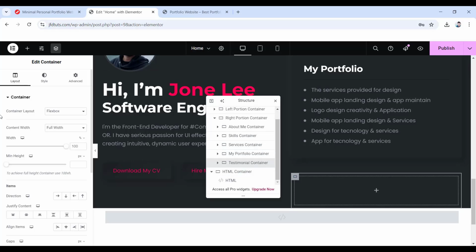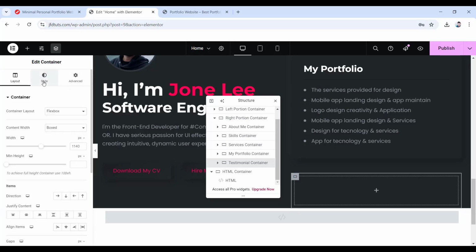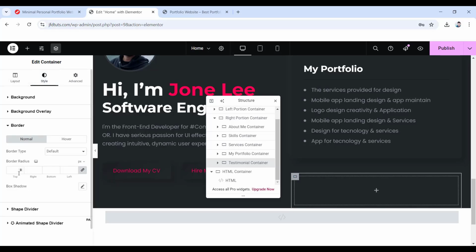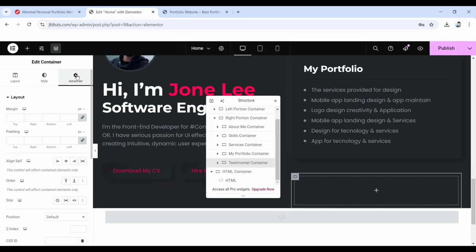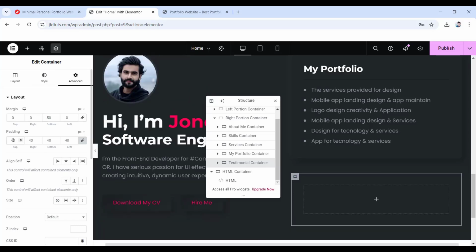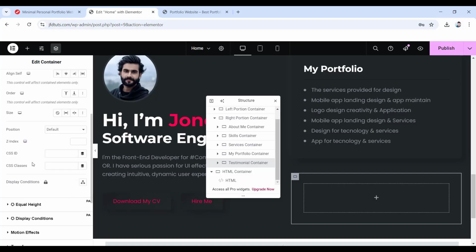Now for this container, let's change the content width to boxed, then set all the gap values to 0. Now go to the Style tab. Here go inside of the border dropdown, then set all the border radius to 10 pixels. Now go inside of the Advanced tab. Here unlink the margin values, then only set the bottom margin as 50 pixels. Then make all the padding 40, unlink the values, and only set the top padding as 35. Now also again for this one, just write box in this CSS classes field.